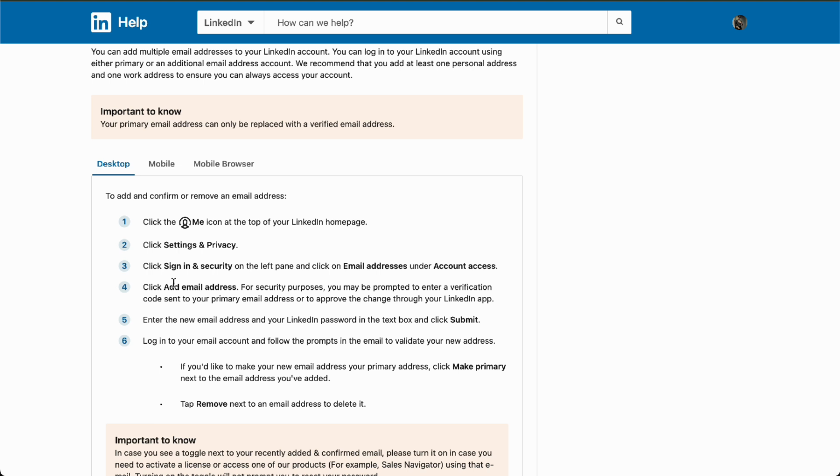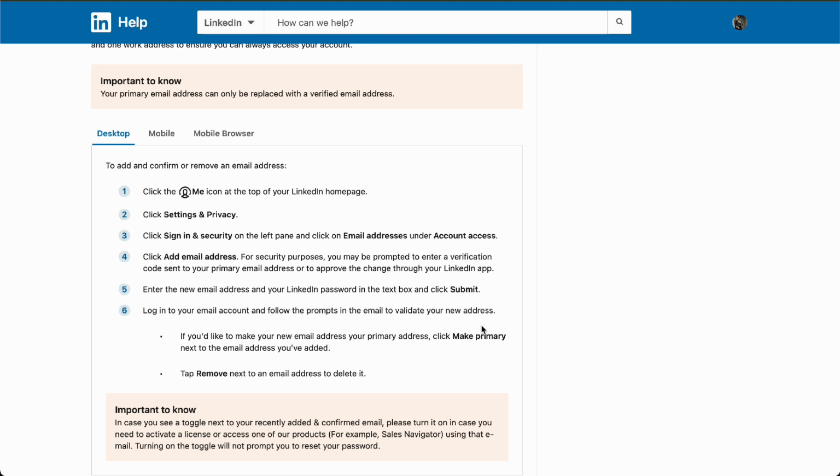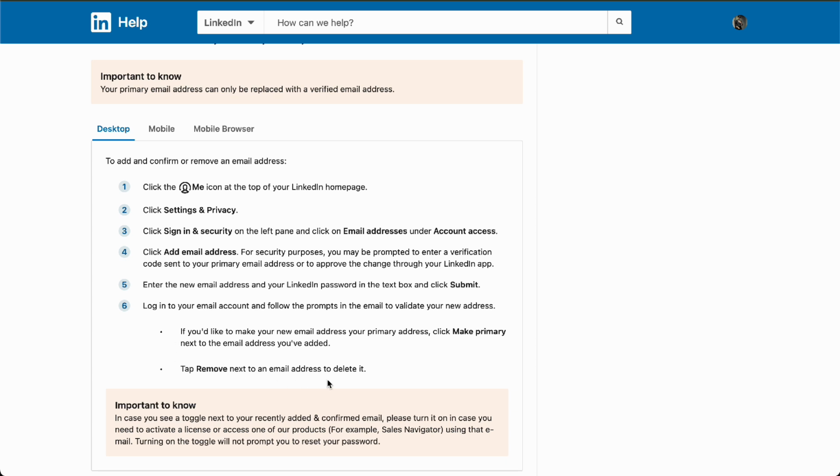It's just that simple. So, of course, if you'd like to make your new address your primary, you just make it primary by clicking the Make Primary button right next to the email address. You can also remove the old one if you want to. And then there, you have changed your primary email on your LinkedIn. And it's just that simple.